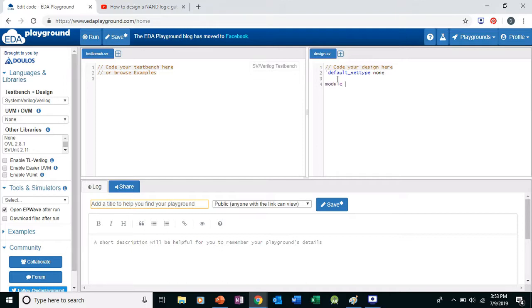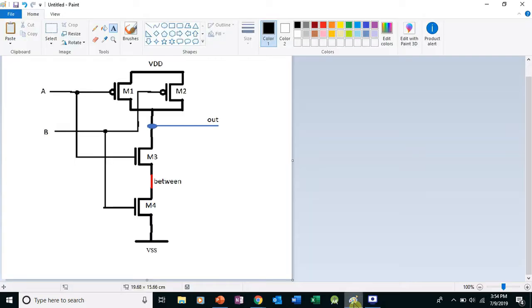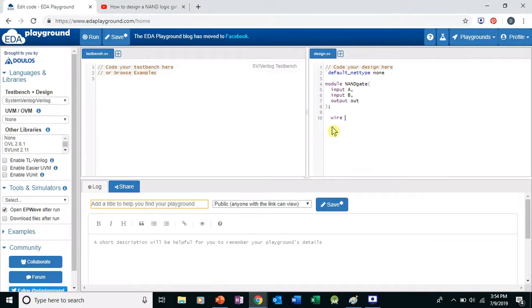So, create a new module, NAND gate. Going to have two inputs, and I'm really bad at typing and talking at the same time. Input A, input B, and then one output, out, to be consistent with the picture. Like I said, I'm going to have a wire, and that is this red between right here. And I don't have to specify the size because it's just a 1-bit wire. I'm going to call this between.